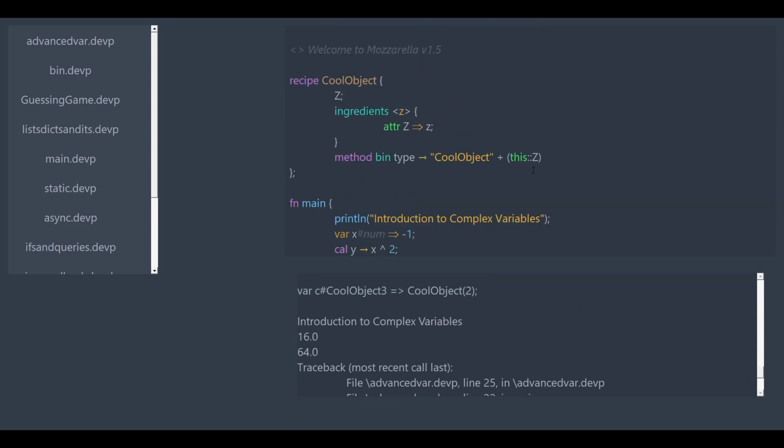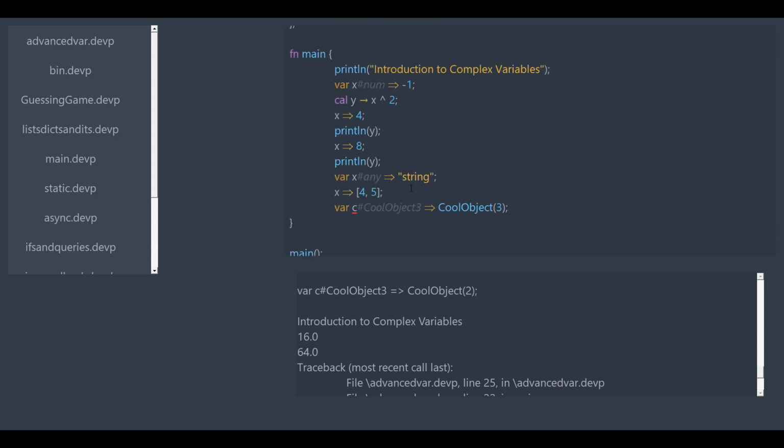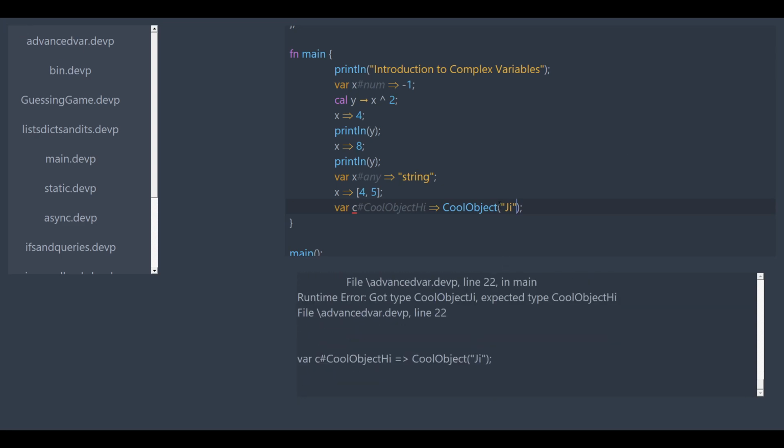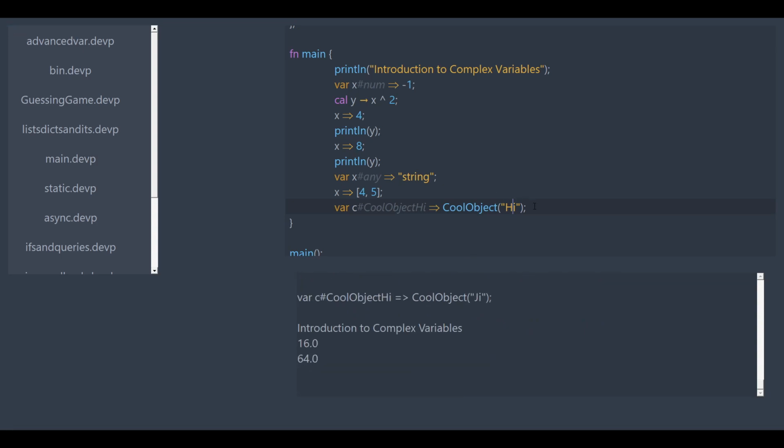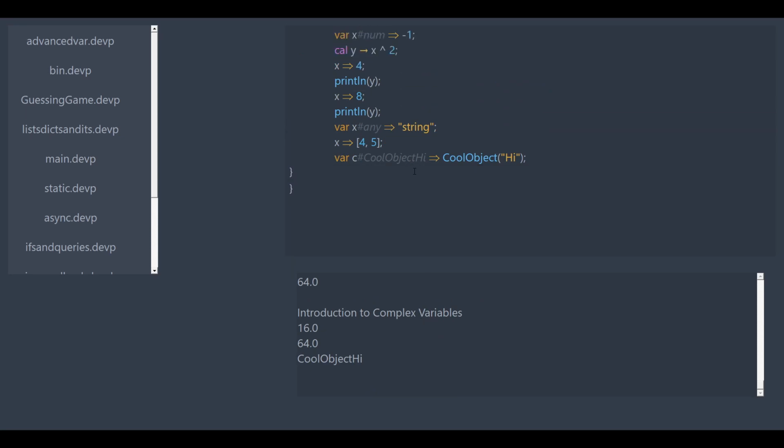This example is not going to work because of the 3.0, but if we did something like cool object high and entered in Jai, I don't know, typo, it's not going to work. Change this to that. So yeah, whatever's outputted by the type function is the type that you're going to look for.